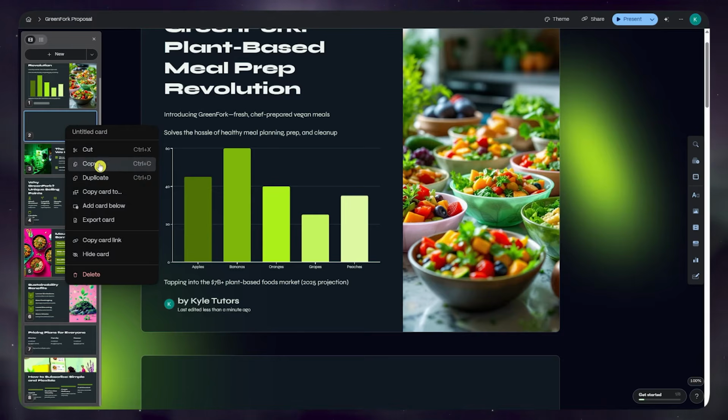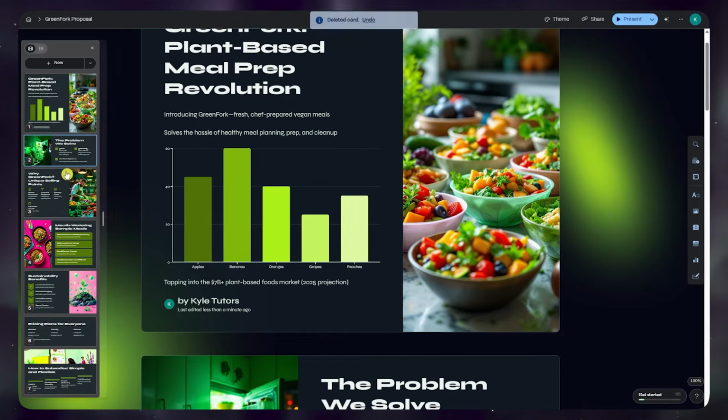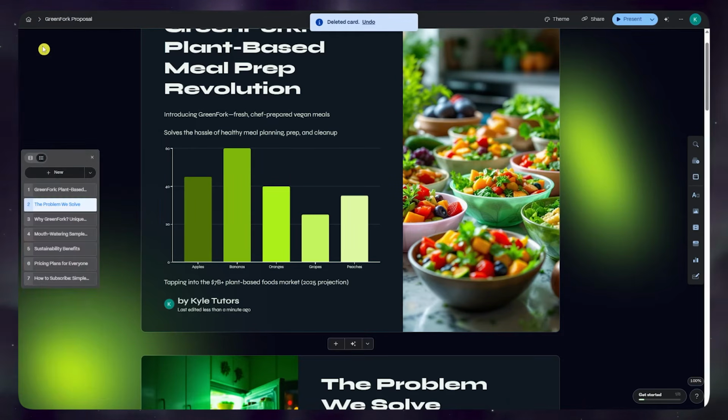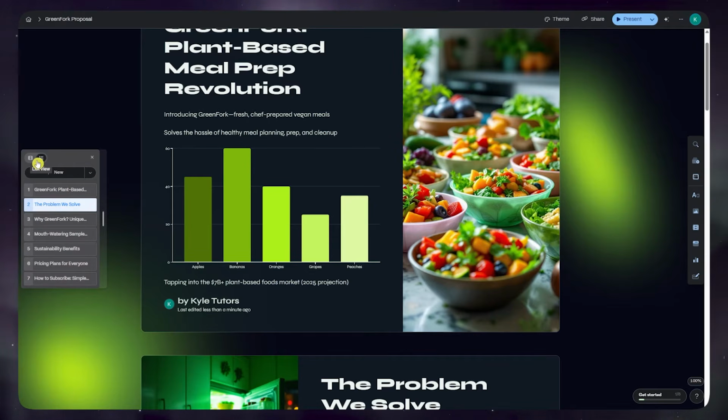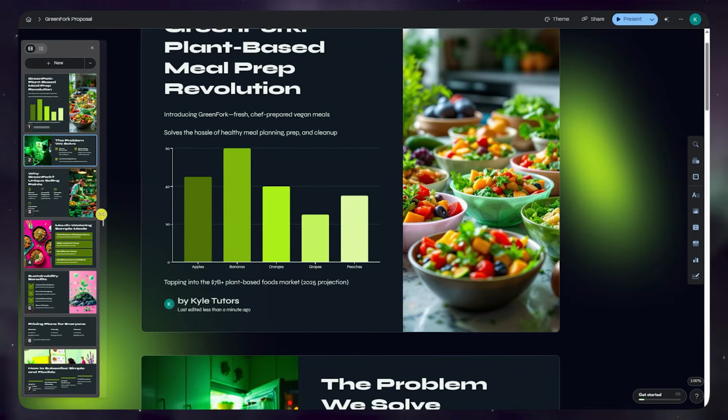As for this one, I'm just going to go and delete this card. And next, we have the list view for cards. So if you'd want this view, then you can also do that. And yeah, that's it for this one.